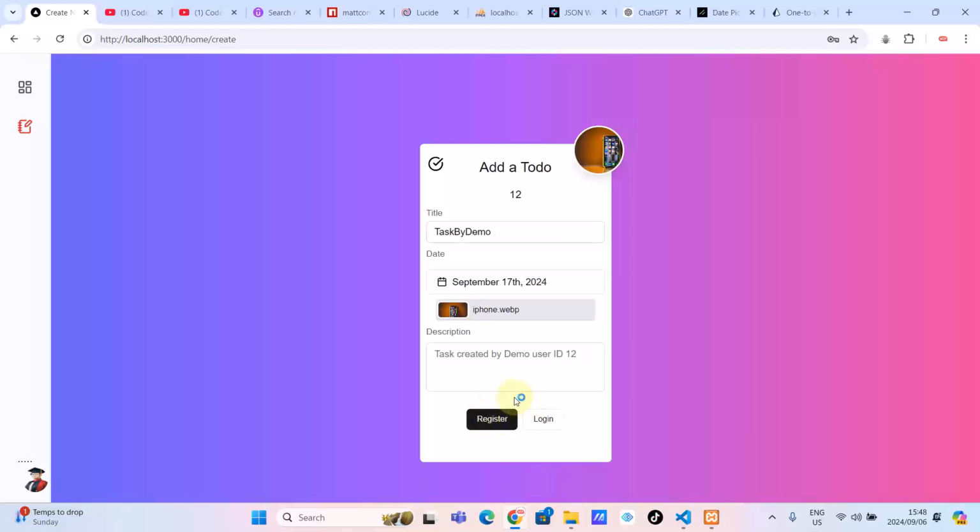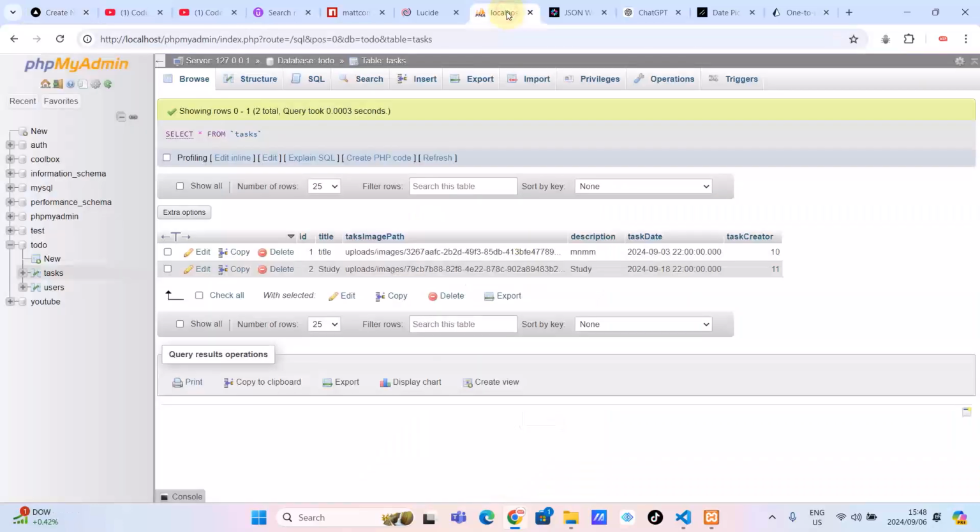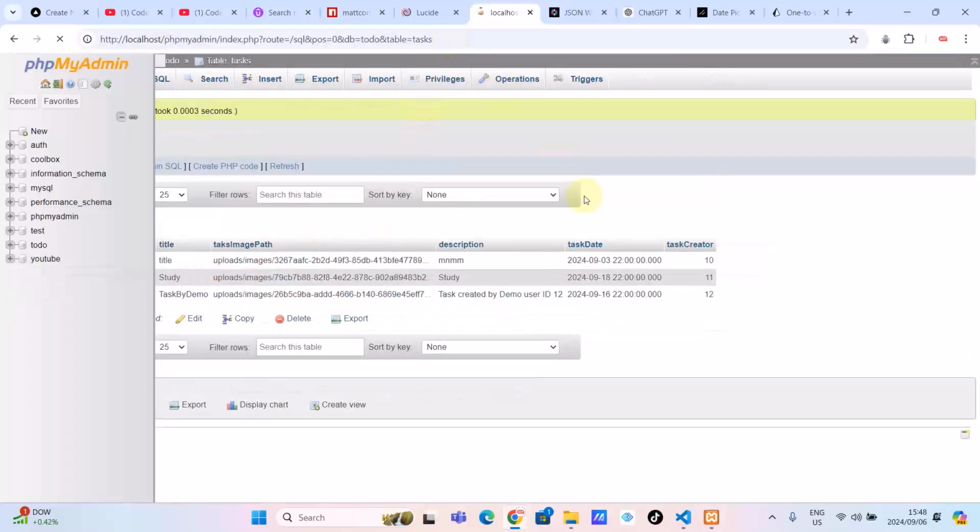Done. How can we show if the task has been created? Let's just go here into our database. This project is advanced because it doesn't save the image on the same server. There is a different server running to save the images, and also there is a different server running to run your code. Here we already have 2 tasks, so let's refresh to see if we are going to see the third task.